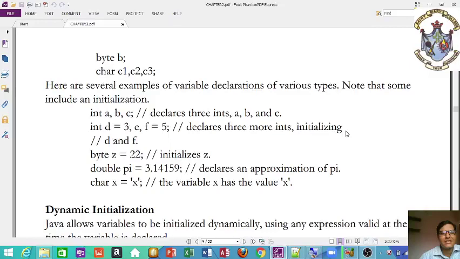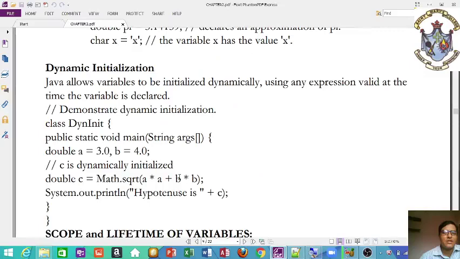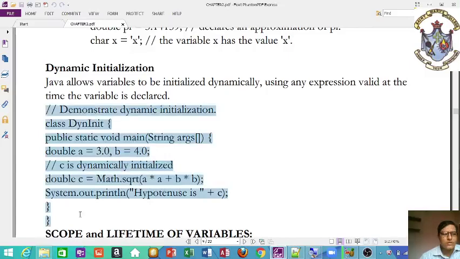And next one more concept is there, that is the dynamic initialization. What exactly is called dynamic initialization? Java allows variables to be initialized dynamically using an expression valid at the time the variable is declared. While declaring the variable, if you specify an expression, one equation, then such kind of initialization is called dynamic initialization. To understand this, here we are having one sample program. Let us see this sample program. This is the question they may have asked.